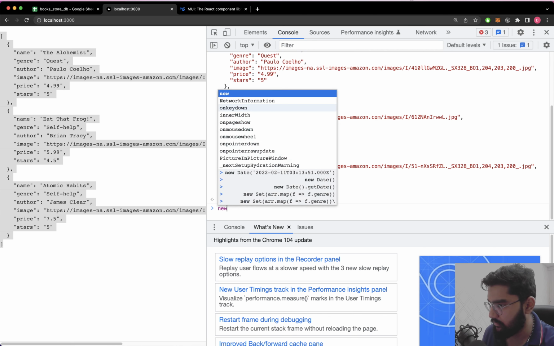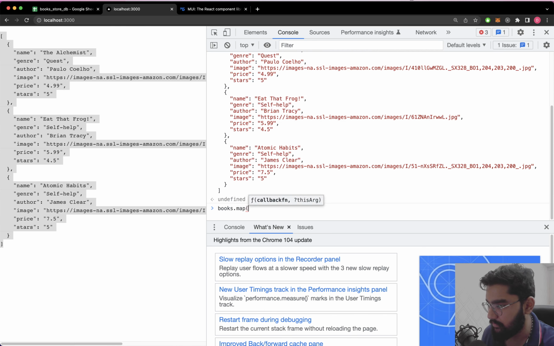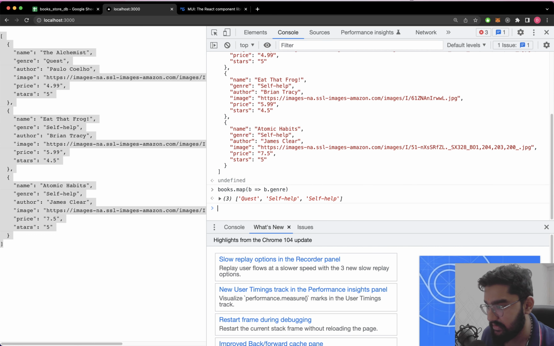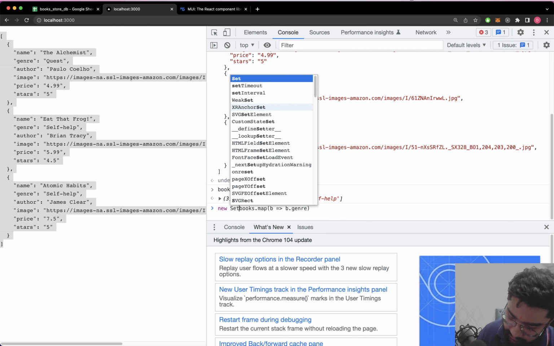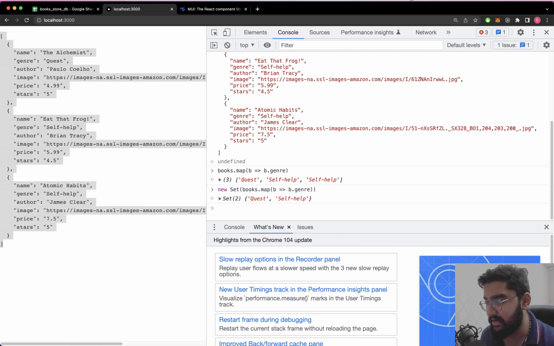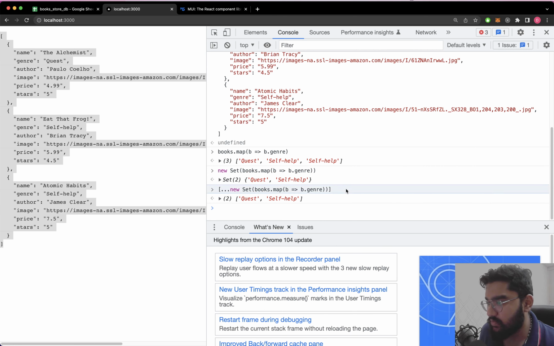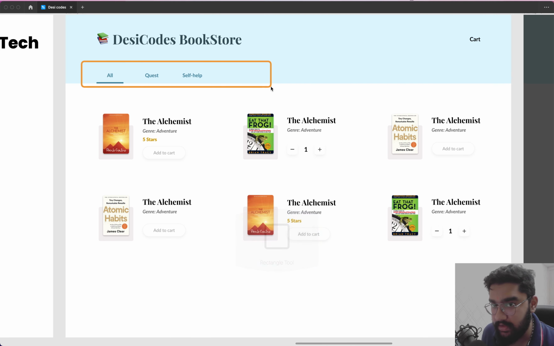So this is the books. We would be using map. We got the book, and within this we have the genre, which will give us the entire list. But obviously we want to exclude the duplicate ones. For that we don't have to do much. We just need to convert it into a set, which will make it sort of like an iterable object. And in order to convert it back to an array, we can just spread it out as such.